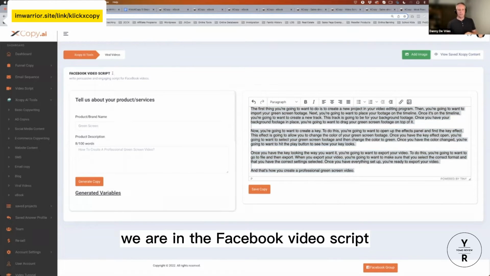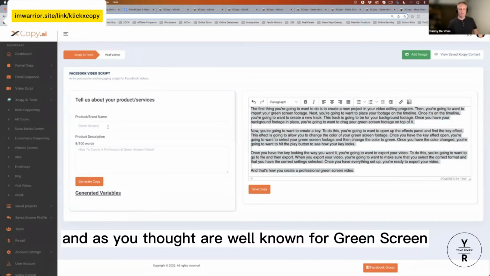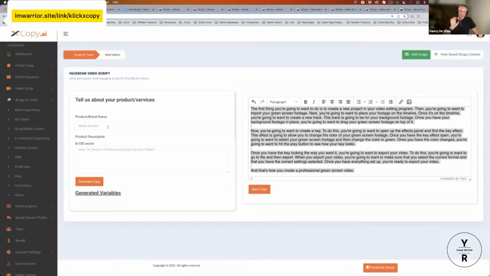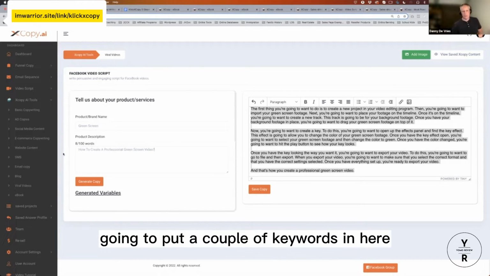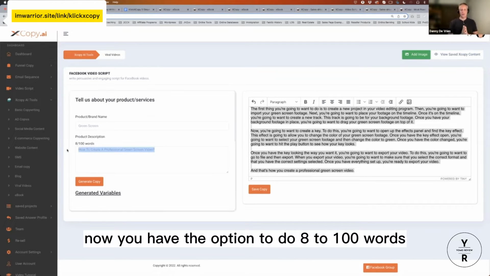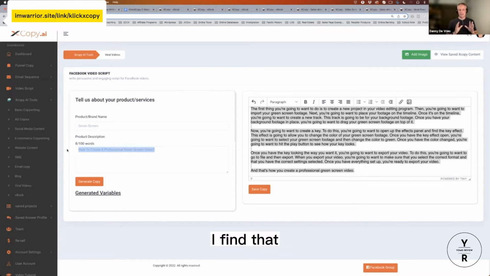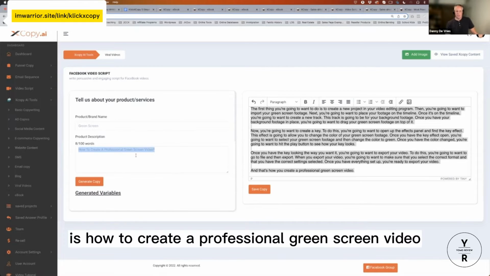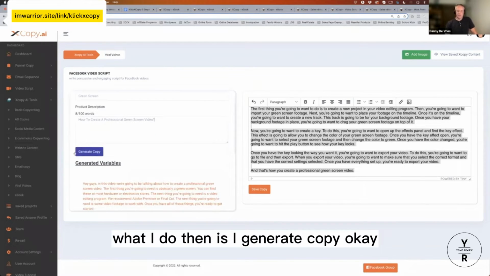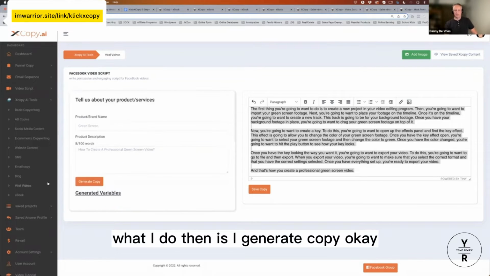We are in the Facebook video script. As you are well known for green screen, I said okay, the product name or the brand is green screen. Then I'm just going to put a couple of keywords in here. You have the option to do 8 to 100 words. I find that just a couple of words, like these 8 words, is amazing. The keywords I put in here are how to create a professional green screen video. What I do then is generate copy. So I click this button.